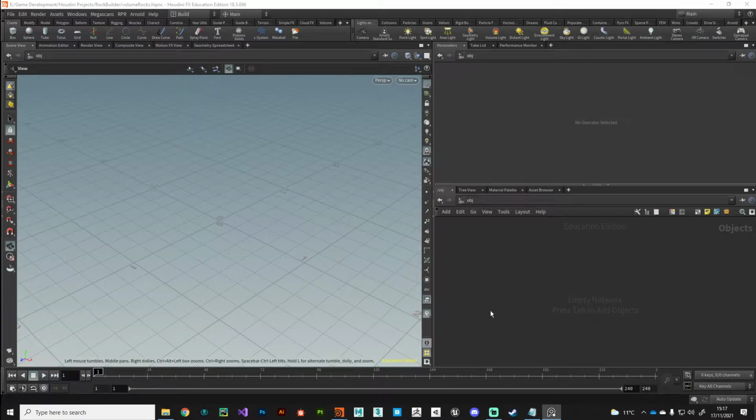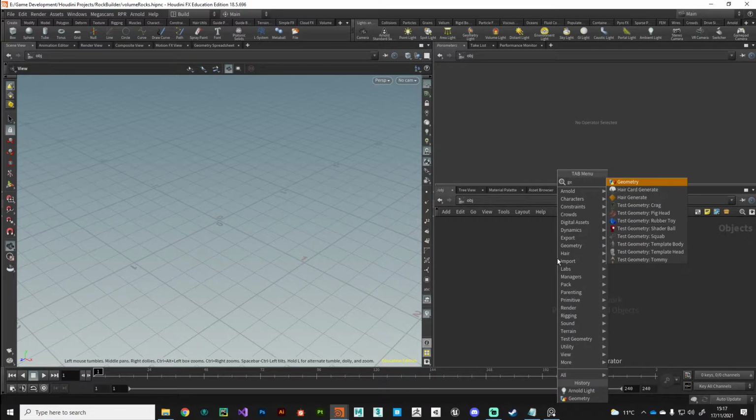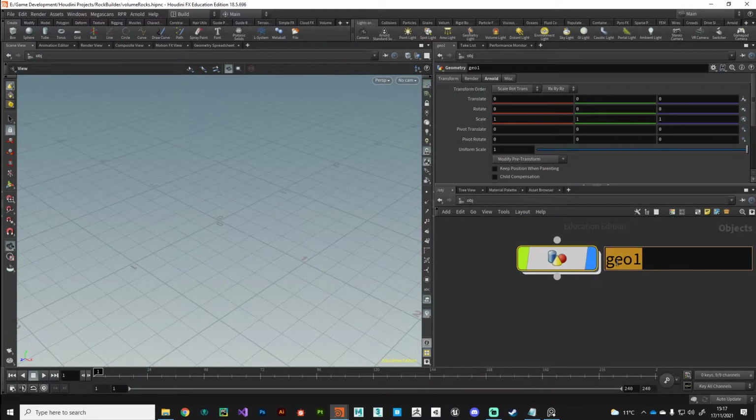Let's put my reference over there. So I'm in a brand new scene, Houdini 18.5. So let's just put down a geometry node and call it Rock Gen Tool and jump inside.